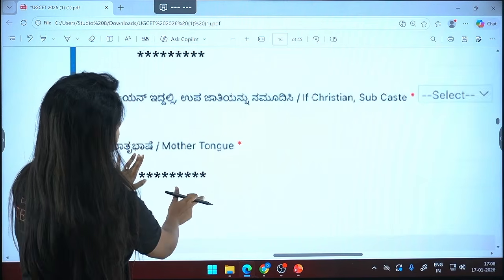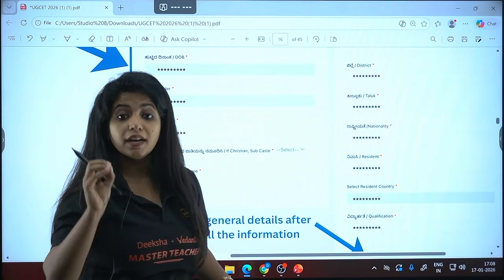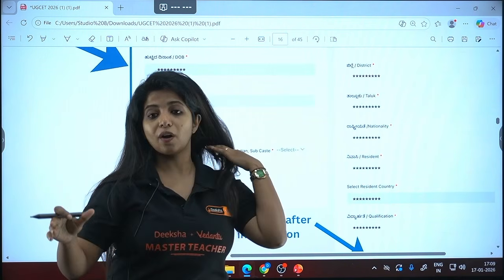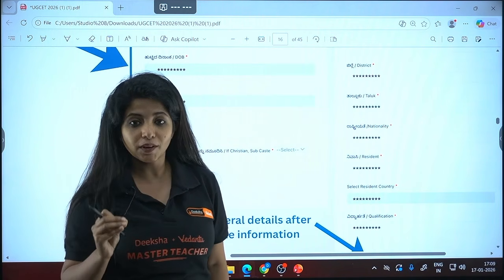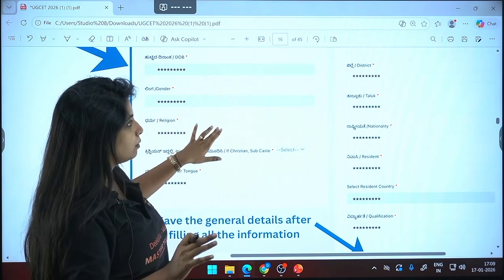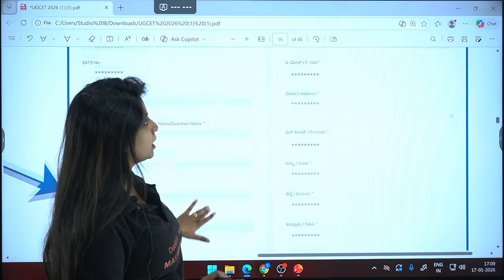Your mother tongue, whatever your mother tongue is, make sure you put that. So there are certain clauses where the mother tongue should be this. So accordingly put the mother tongue. Okay, do not do anything randomly. It's very important information that you are filling up over here.